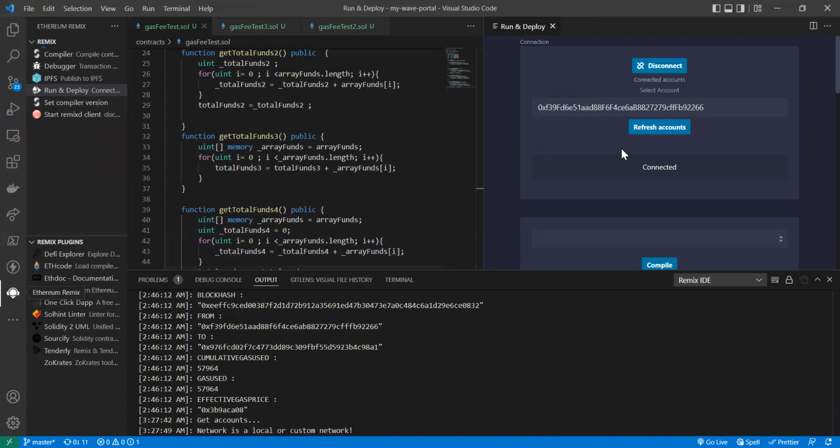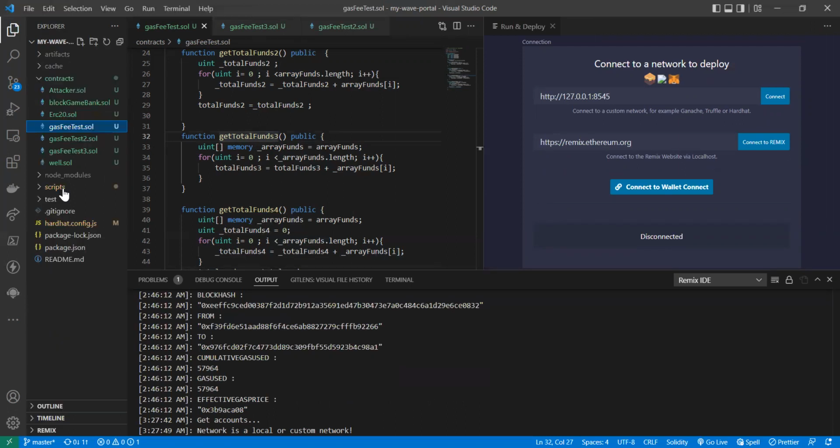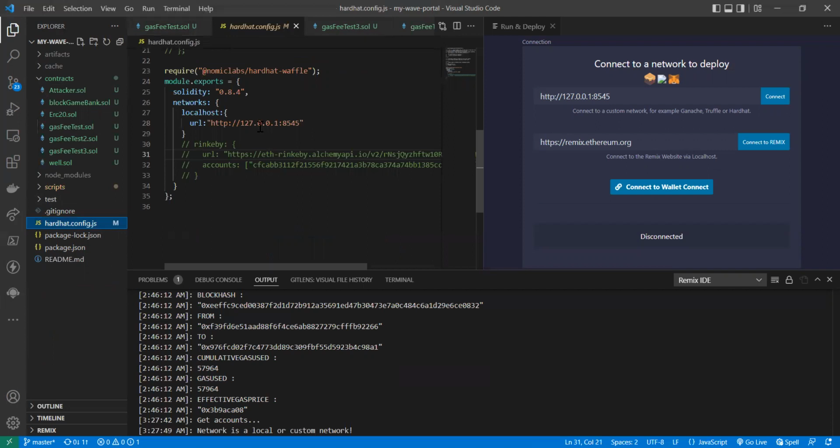Okay, so basically what we'll do is, I think I've actually connected it here. Okay, let me disconnect. Now my local server is running. Let me show you where I got my URL. Where is the config? Sorry, my system is a little bit slow. I'm very sorry about that. So you can see this is localhost 8545.